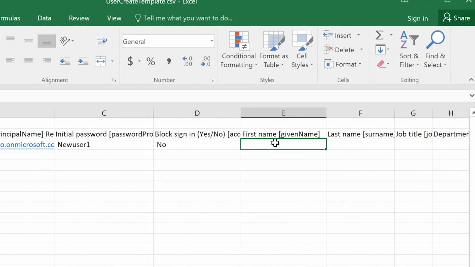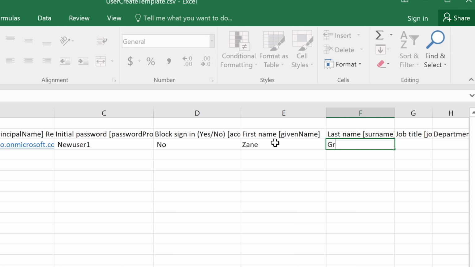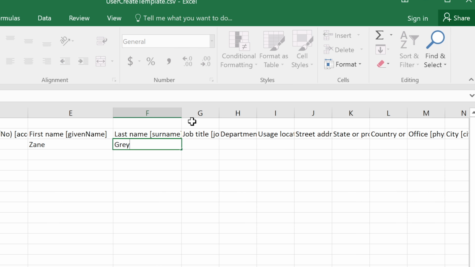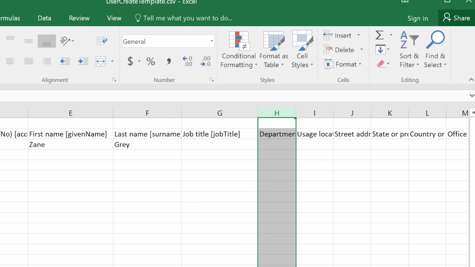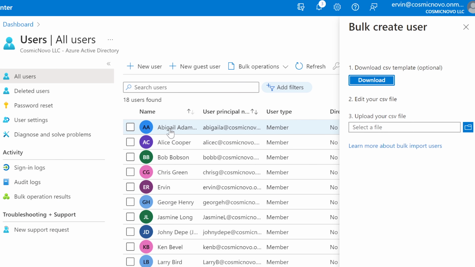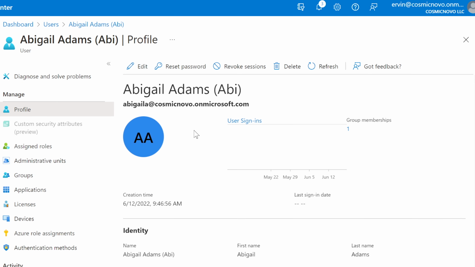First name is Zane, and then last name is Gray. So this is very self-explanatory. Job title, let's see what we're going to make a job title. Let me just compare it to one of our people here. Let's compare it inside of Azure Active Directory. We're going to get back to the part where we're going to do a bulk upload.